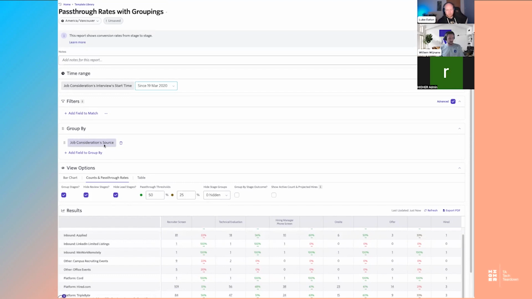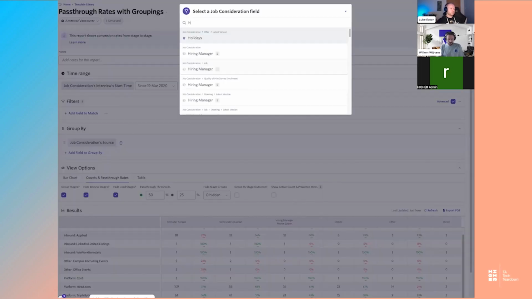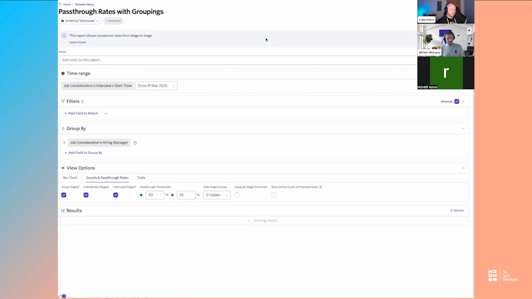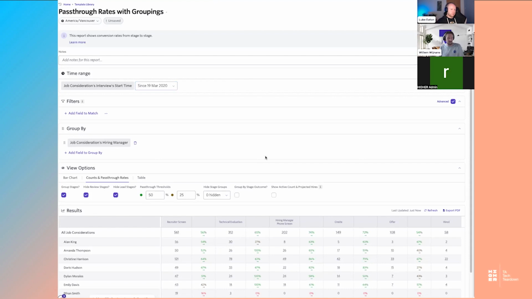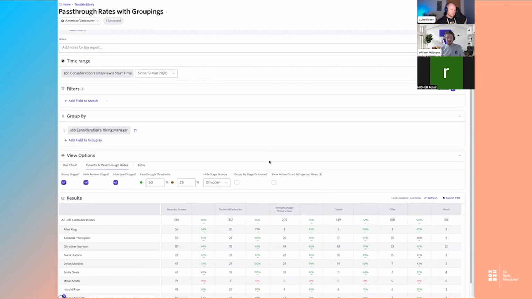But to take the COO's question, we want to see it by hiring manager. And this is really where Ashby gets really interesting: you can slice and dice all the data that you have in the ATS by any field in the ATS, right? It's not just static data. You can do it on hiring manager, on recruiter, on job, on department, anything that you want.